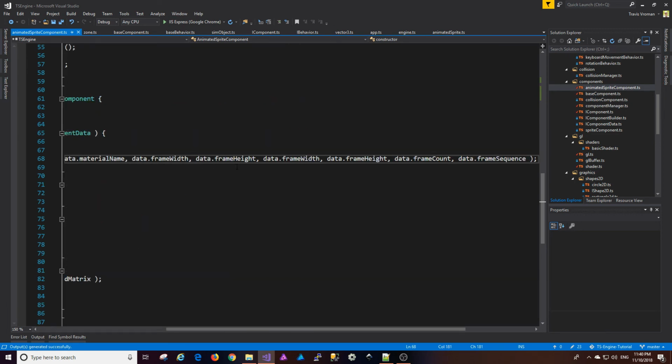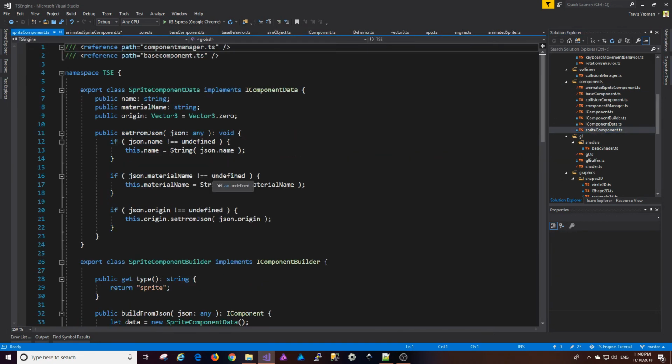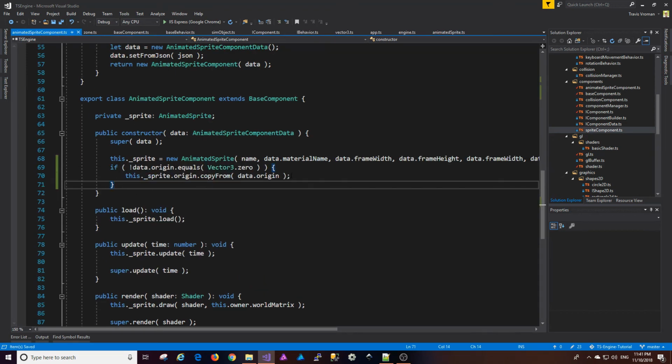One more thing, there was another bug that I found here having to do with the origin. If we look at our Sprite component real quickly, we have this code here that is setting the origin if the origin is not default. So we actually just need to paste a copy of that code in here, because what we're doing is we're calling super, which does technically run this code, but then we're overriding Sprite with an animated sprite, which wipes that out. So we just need to add that code there to fix that bug.